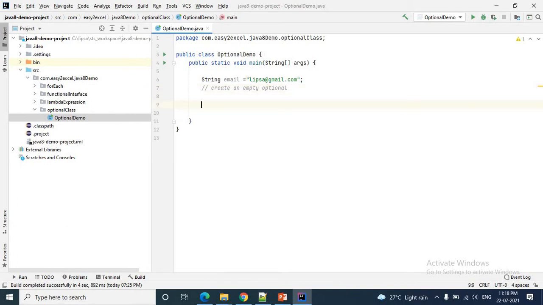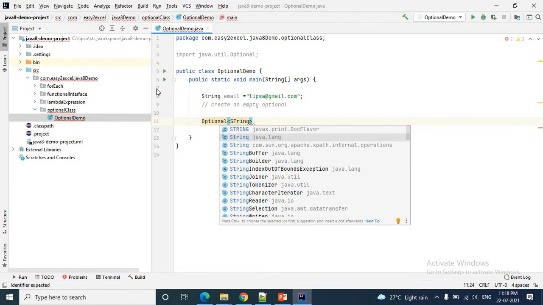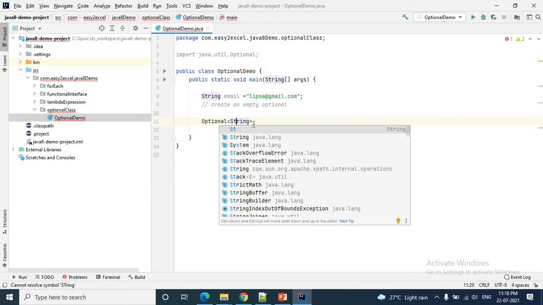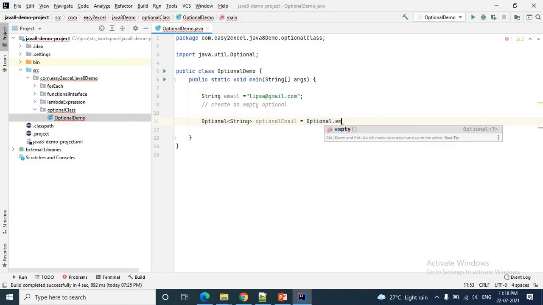Simply just writing like this: Optional of, and what can I give here? The type is String, because I'll create the optional for this string email. You can give here Integer or Float or Double or like User, Employee according to your requirement. So Optional<String>, let me put the variable name optionalEmail. Optional email equal to Optional.empty. By using the empty method, you can create the empty optional object.